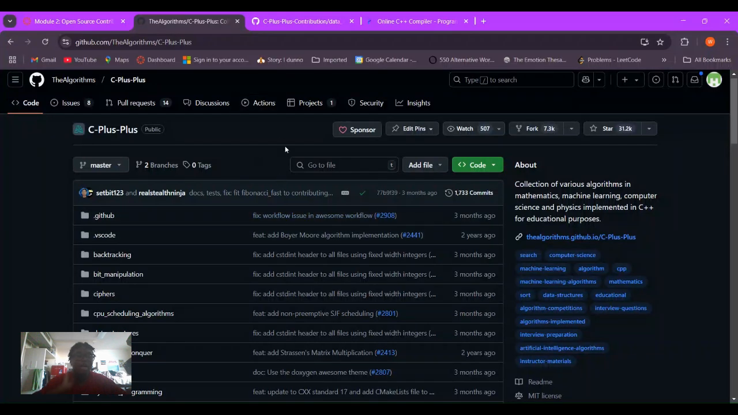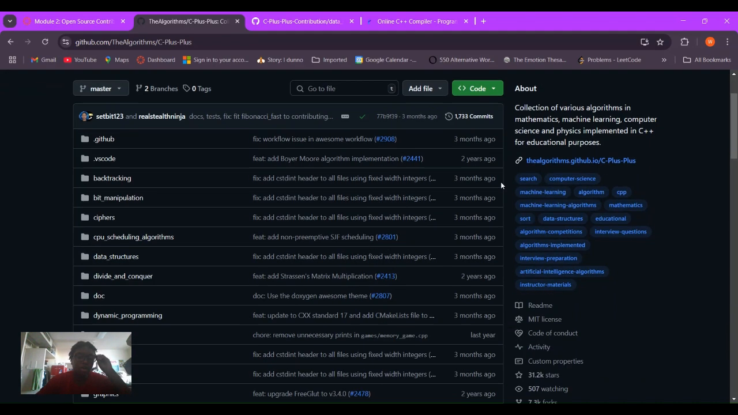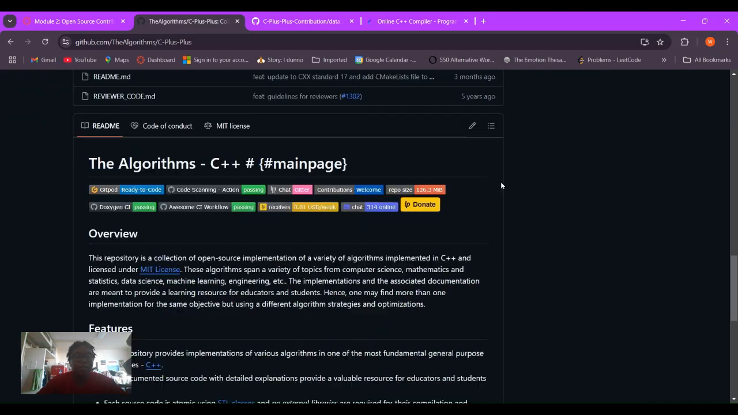Hello, this is my open source project contribution to the C++ repository. It has over 31,000 stars and it's been forked 7,000 times. So many people have contributed to it over the years that it has existed.